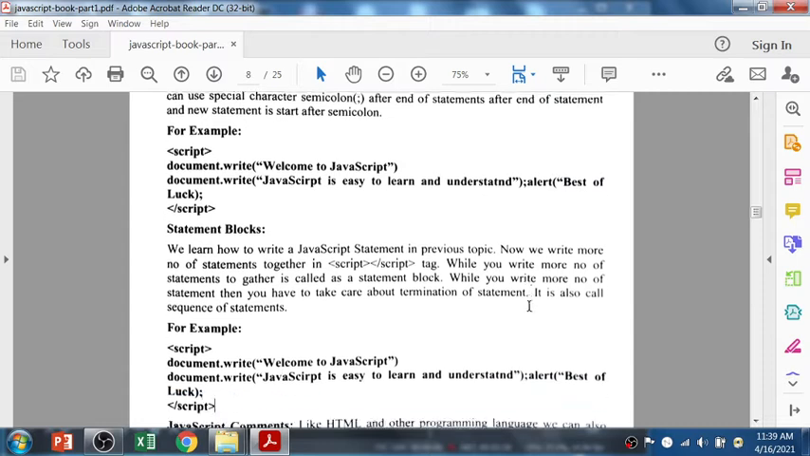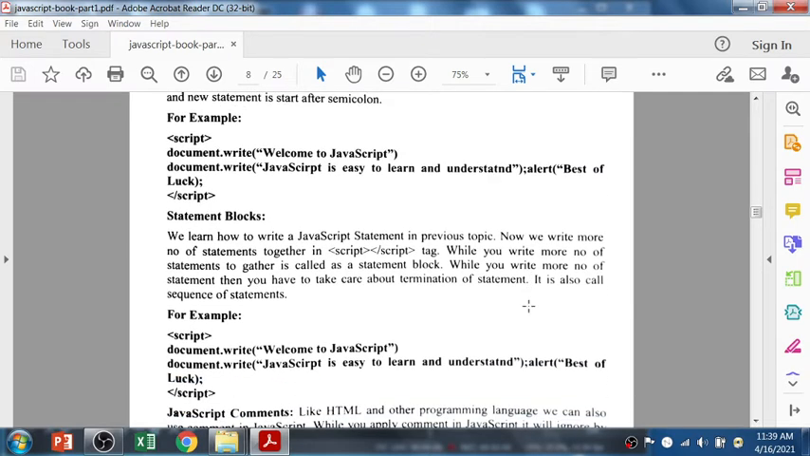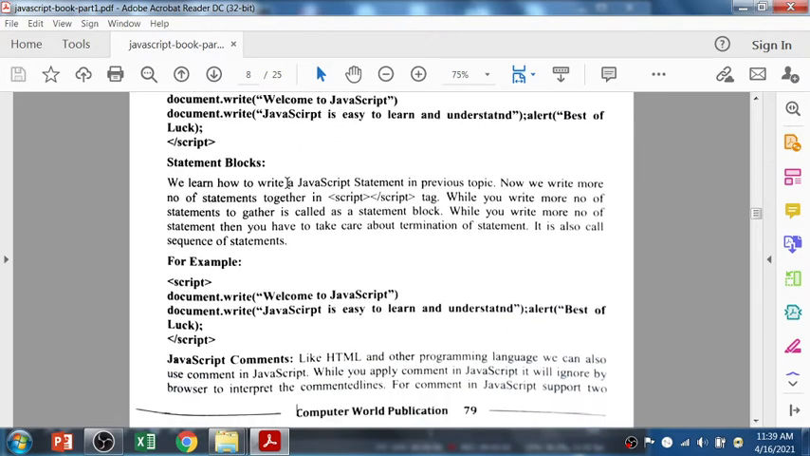The next is statement blocks. We learned how to write a JavaScript statement in the previous topic. Now we write a number of statements together, within the script tag. This is also a block of statements, only there is not one statement but multiple, three statements. So, a block of statements.